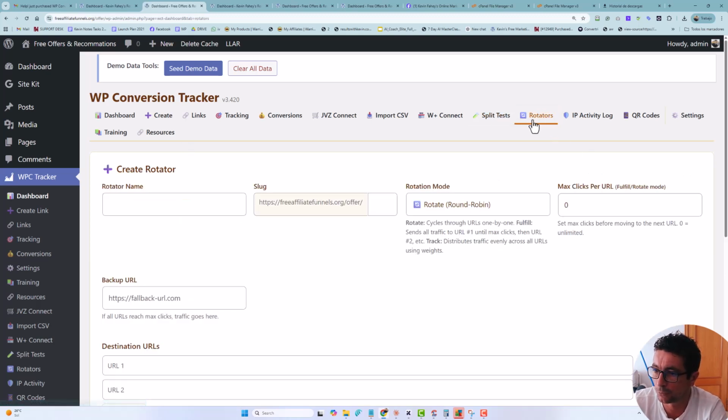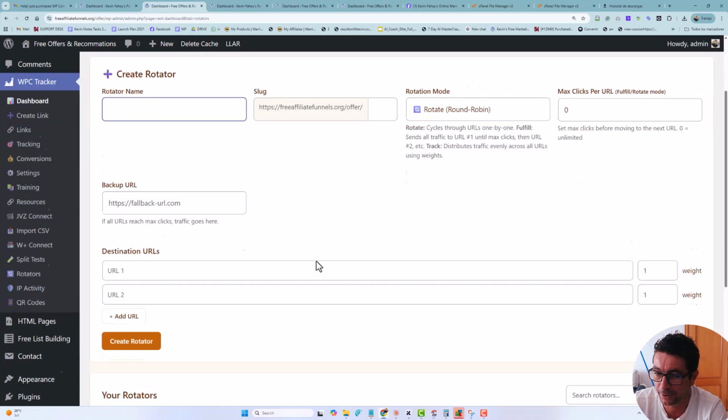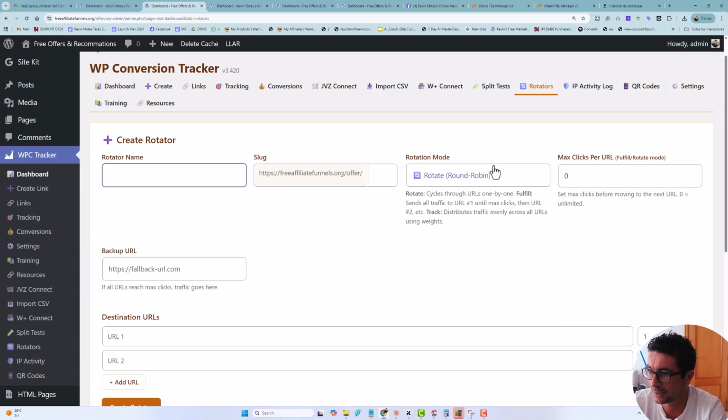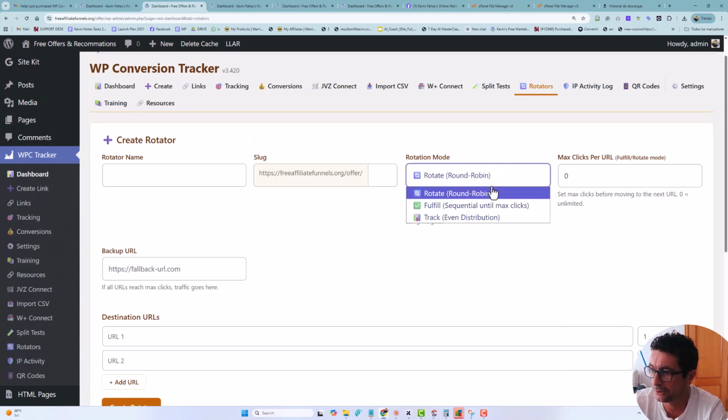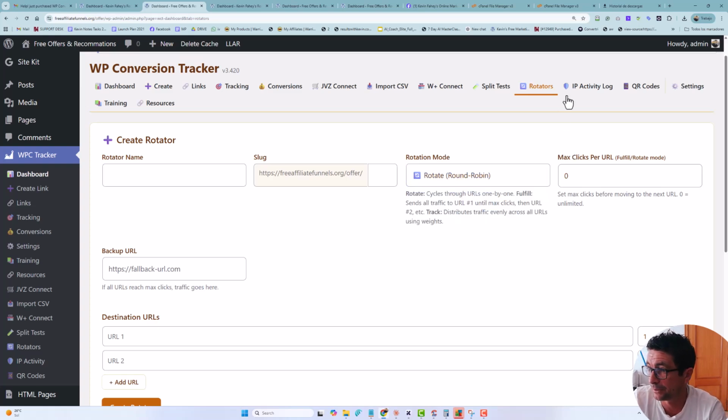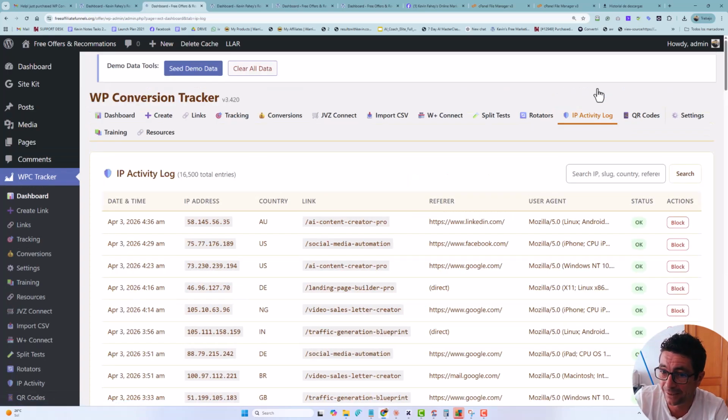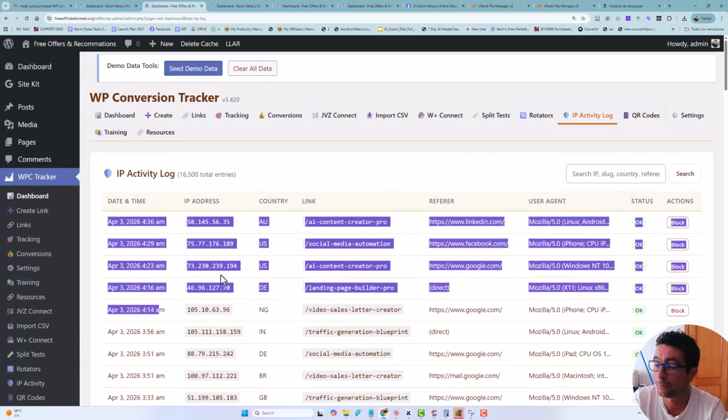We have link rotators here: the rotator name, the destination URL, the rotation mode you would like, and then you've got maximum clicks. For example, if you're selling solo ads, selling traffic, everything is built in. Here we have the IP activity log. Every single click is monitored, and there's a built-in search feature as well, which basically covers absolutely everything. You can see a timeline of your clicks, of your traffic, and everything like that.